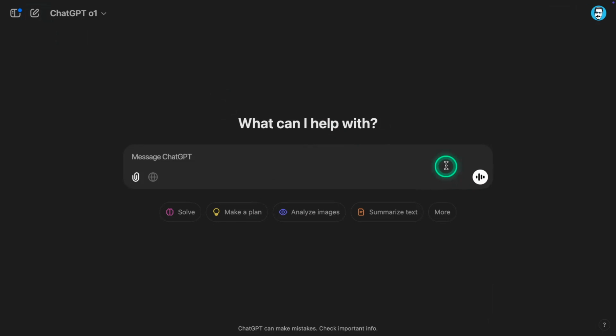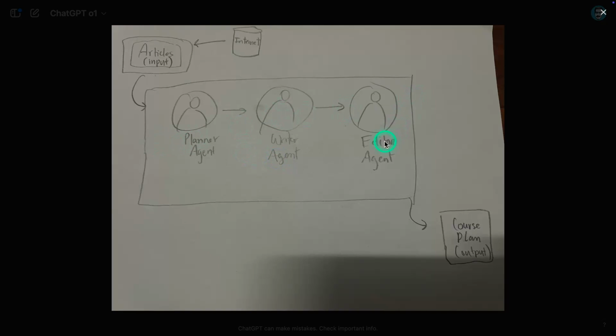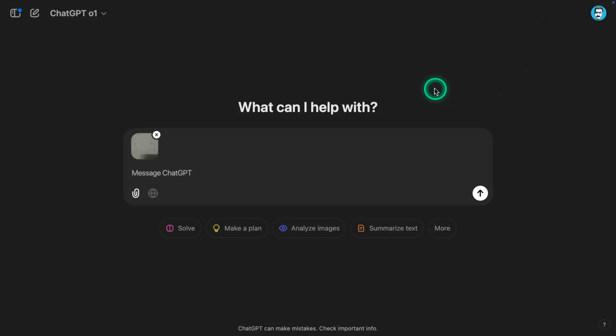Now let's test one more problem here. And this one is a coding problem. All right, so for this one, I gave it this very gimmicky architecture of an agentic system that I built. It's a planner agent, writer agent, editor agent. This is something that we actually show how to build in my AI agents course. And so we have internet, we have some articles, we give that to this agentic system, and the system will produce a course plan.